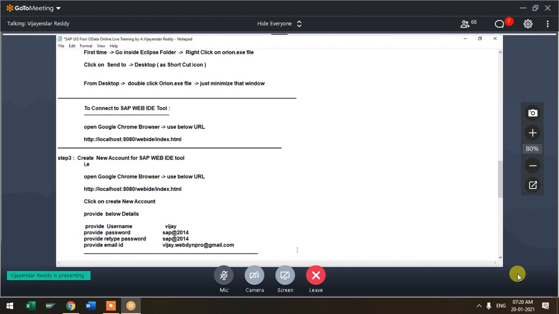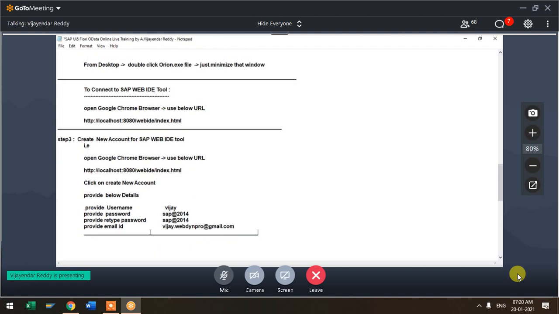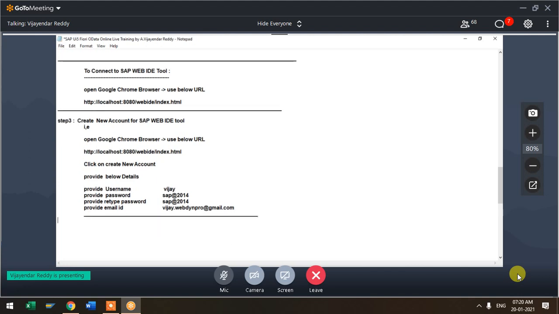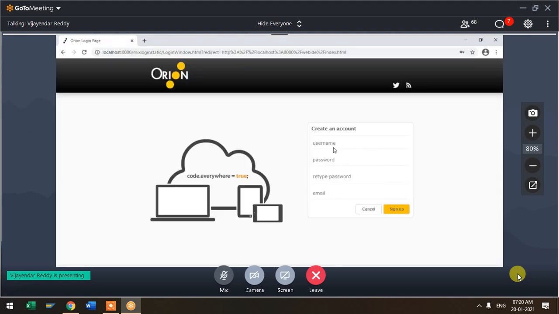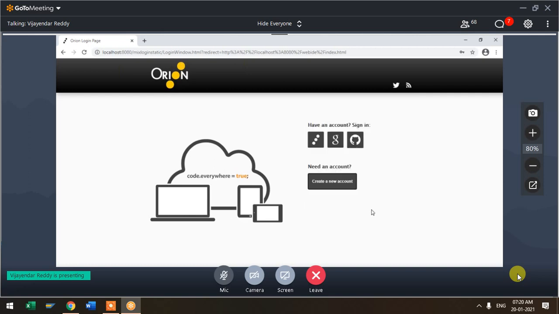These are the details for Web ID. It's not a Gmail related account. It's a general Web ID tool account. No need to worry. So click on sign up. That's it. Your account will be created. Now your SAP Web ID tool account is created with this procedure. In my case, I'm not proceeding because I already have that account, so I can click on cancel.